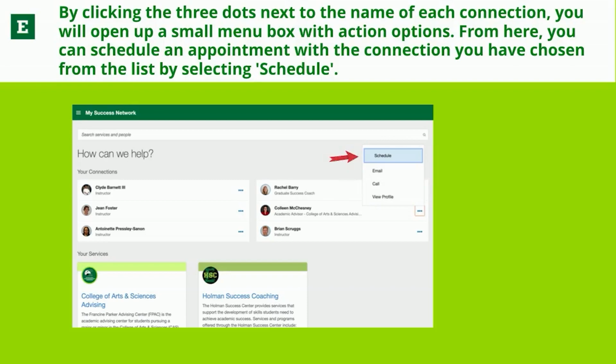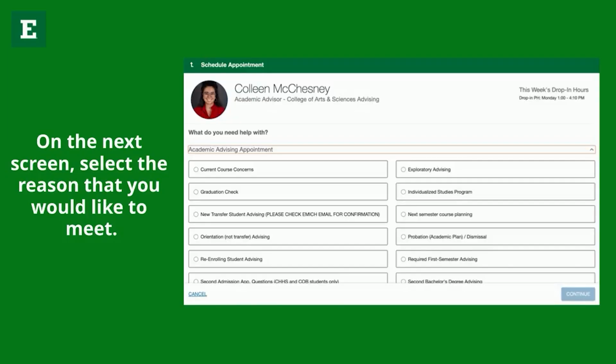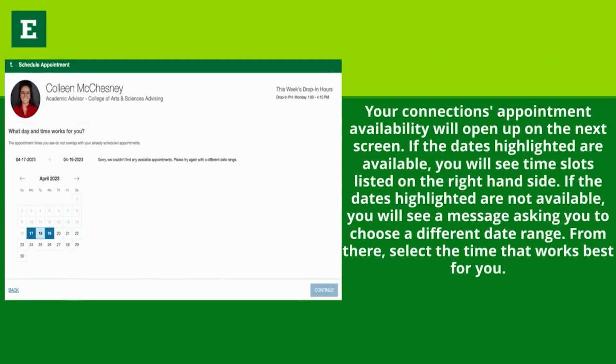From here, you can schedule an appointment with the connection you have chosen from the list by selecting Schedule. On the next screen, select the reason that you would like to meet. Depending on the role of the connection you have chosen to meet with, the options for reasons to meet will vary. Your connection's appointment availability will open up on the next screen.